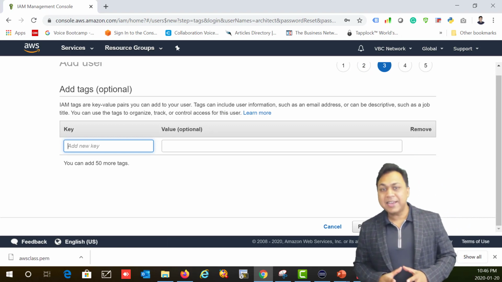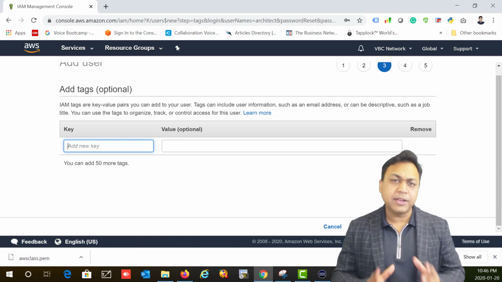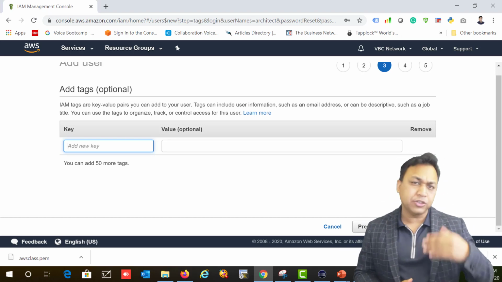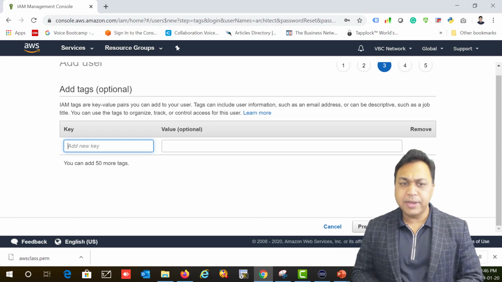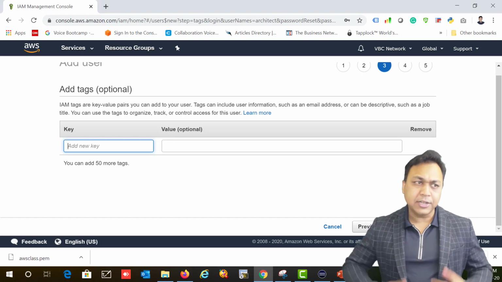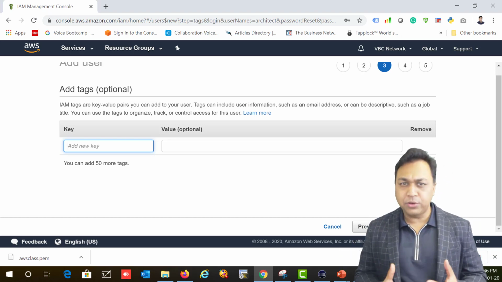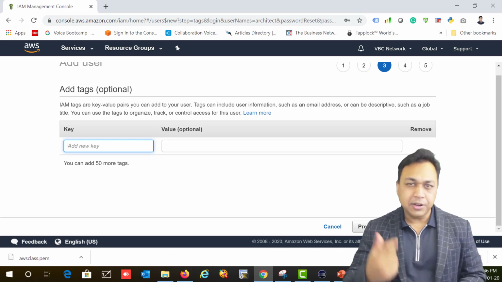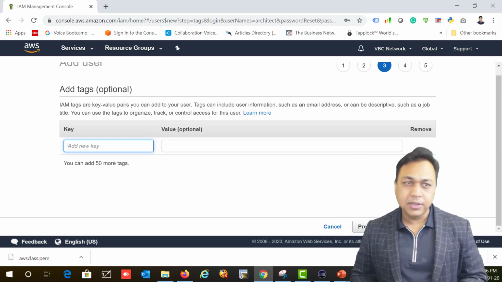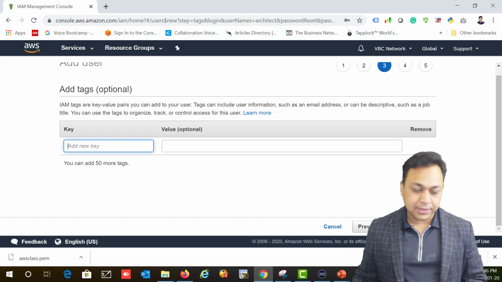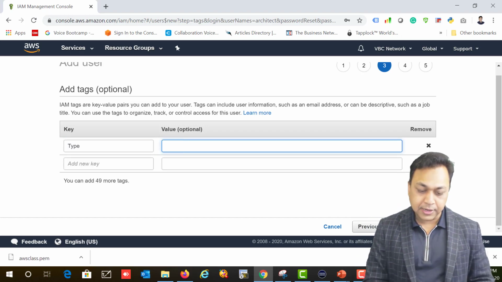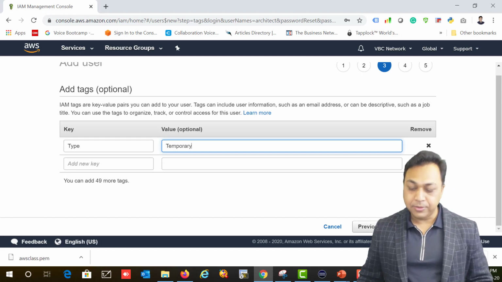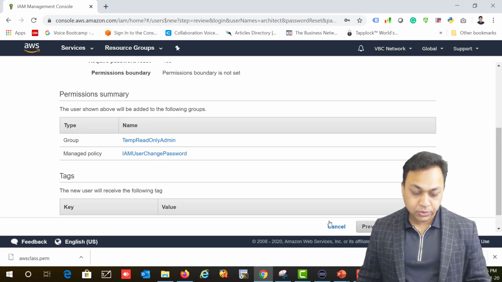Now, tags are very important if you want to manage your platform environment very well, and I like to use tags so that I can search things based on tag. One of the things I would like to use tags for IAM users is to record what type of users they are. Are they consultants? Are they temporary? Are they employees? Are they part-time? You know, things like that. So I can say type, and I can say temporary, something like that. Okay, and review.